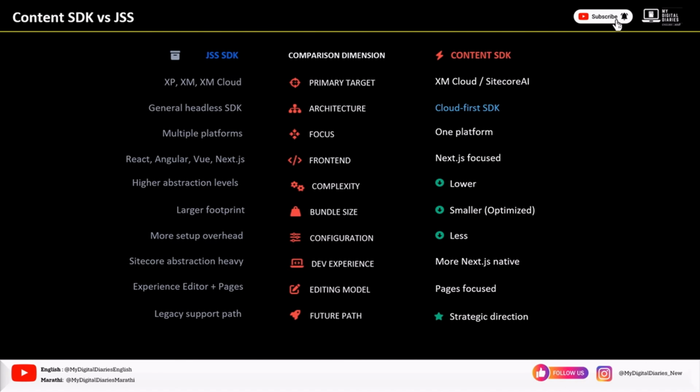So let's quickly summarize the comparison. JSS was built to support multiple Sitecore platforms and front-end frameworks. Contain SDK is purposely built for XM Cloud. It offers a cloud-first architecture, native Next.js development, lower complexity, smaller application bundles, less configuration, a better developer experience, full integration with XM Cloud Pages, and a clear roadmap for the future.